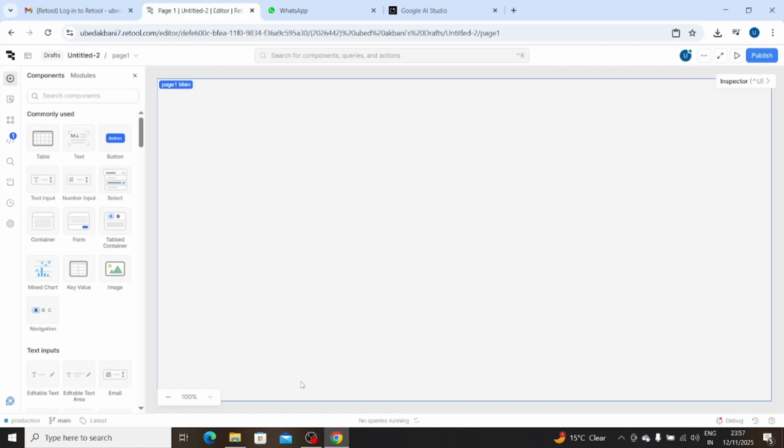Hey everyone! In this video, I'll show you how to create a simple batch course management app in Retool, even if you have no data or coding experience. We'll use mock data right inside Retool, so you don't need any database connection.